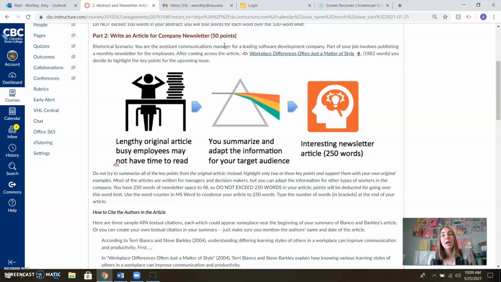What information from this very interesting article about workplace differences and how people learn and communicate, what parts of this article do you think would be most interesting to your colleagues at a software development company? So you're going to be pulling out pieces of information from this article that you think best fit this audience. And then you're going to be writing your article. This article should also be short.